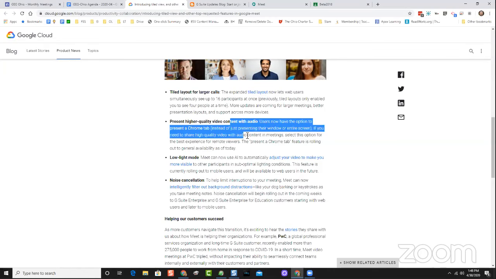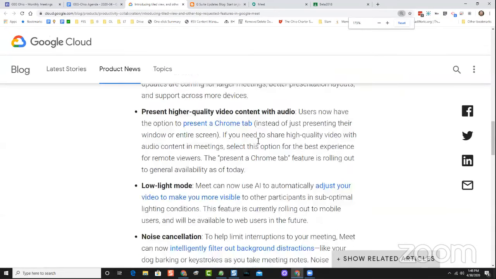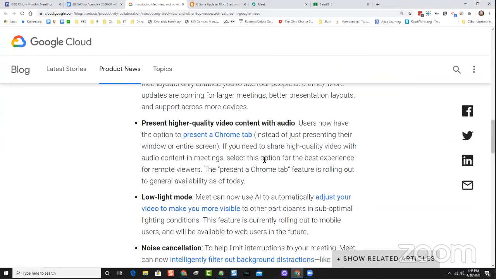But this is really, I think, the second big piece of this one, in addition to the larger tile: the ability to present a Chrome tab instead of presenting a window or a screen. And you may say, well, what's the point behind that? Well, it really has to do with video and audio. If you are in a Google Meet and you go to present, you used to only have two options: present your window, or present the entire screen.